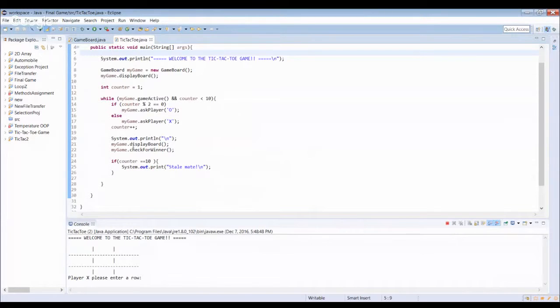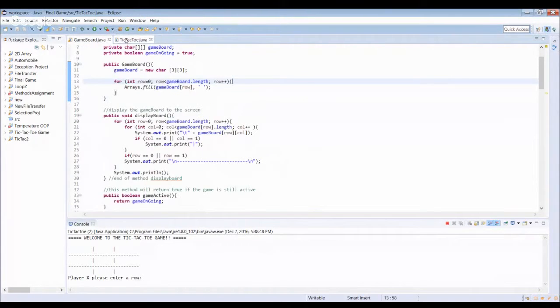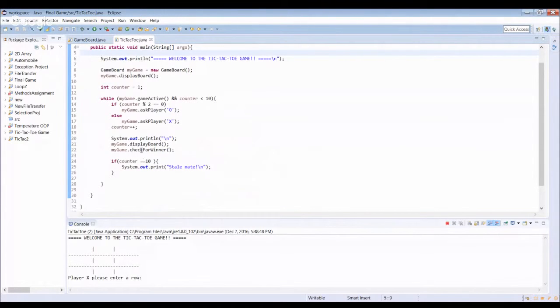Next, I have display board once again included within while the game is active. So each time it's printed, it will have the last move displayed within that game. Then we have another call for a check for winner, and this is going to keep continuing until the counter is equal to 10. Once it's 10, there are no more moves because there are only 9 places, and then we'll print stalemate.